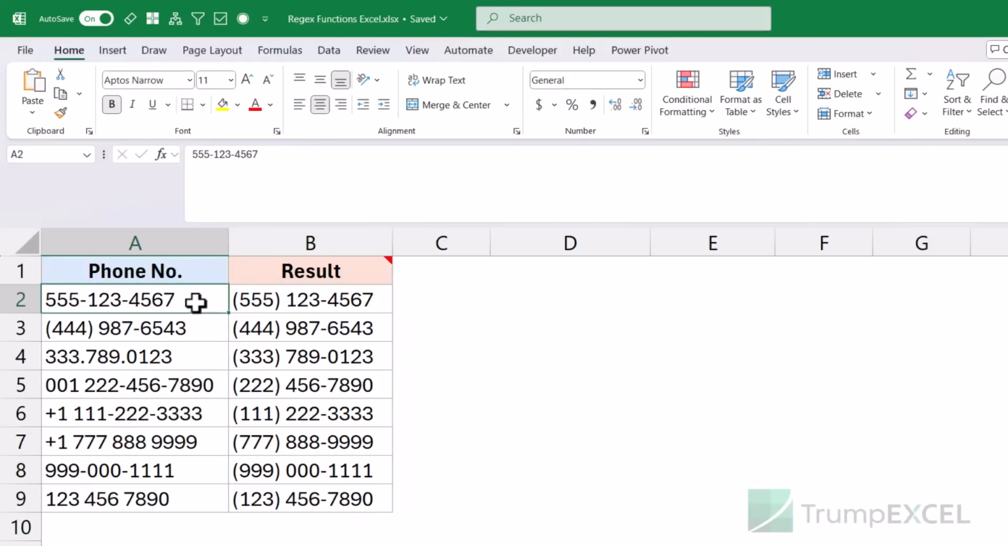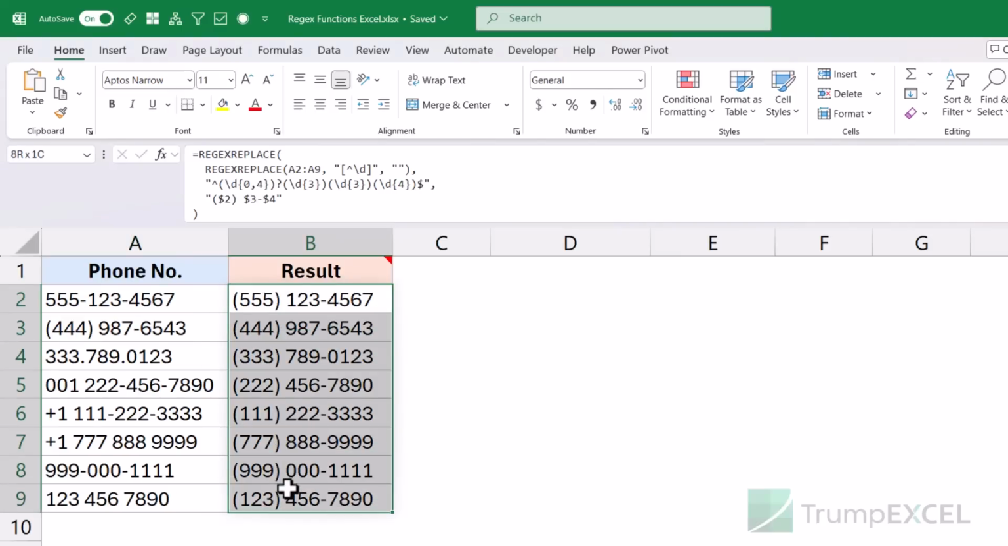So here I have these 4 numbers, and you can see the data is not consistent. Sometimes there are 10 digits, sometimes there are more than 10 digits. Sometimes I have a country code, and sometimes I have brackets, spaces, or hyphens. So the data is inconsistent, and I want to make it consistent in the US number format, where I have 3 digits in brackets, then a space, then 3 digits, then a hyphen, and then 4 digits.